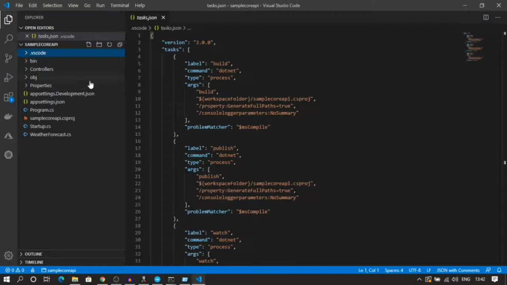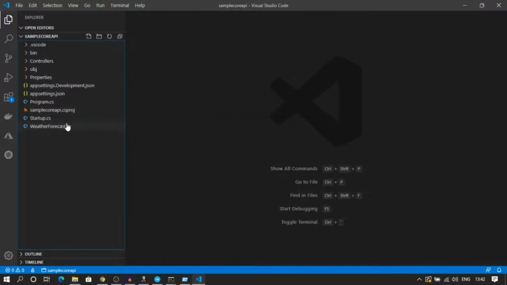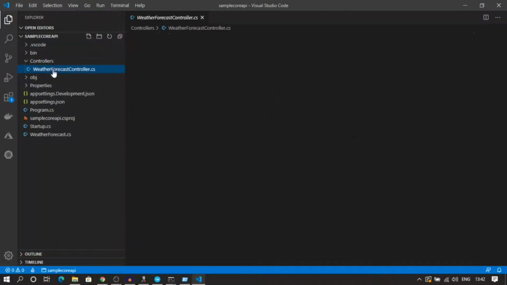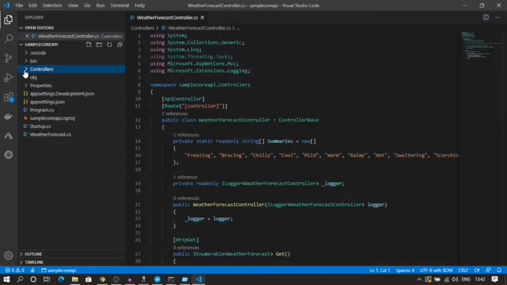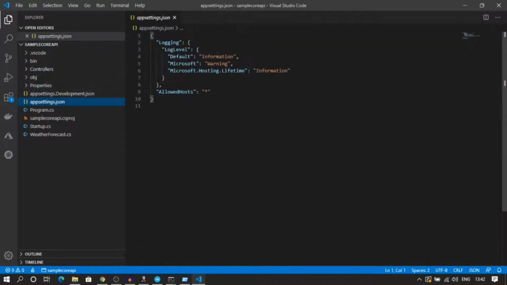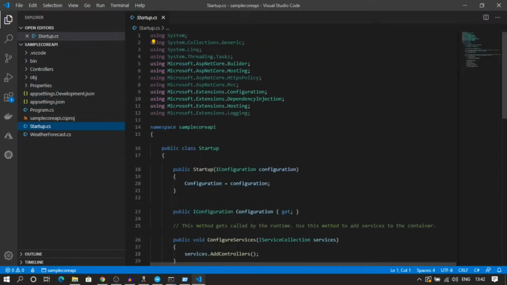through the plugins. So now what we are going to do, this is a project, you can see we have a controller, forecast controller, and we have application settings, startup file. Okay, nothing to do with this. What we need is to add a Dockerfile in order to Dockerize this application or API.